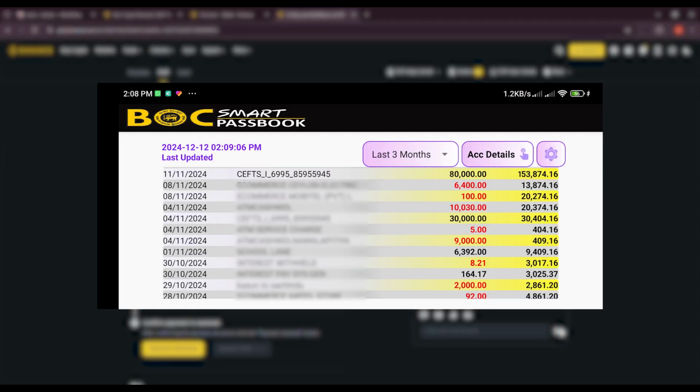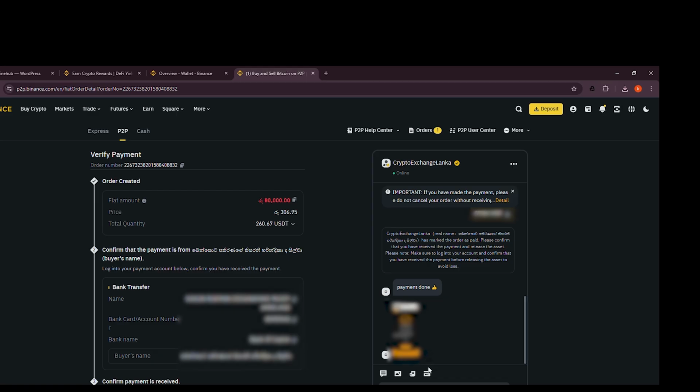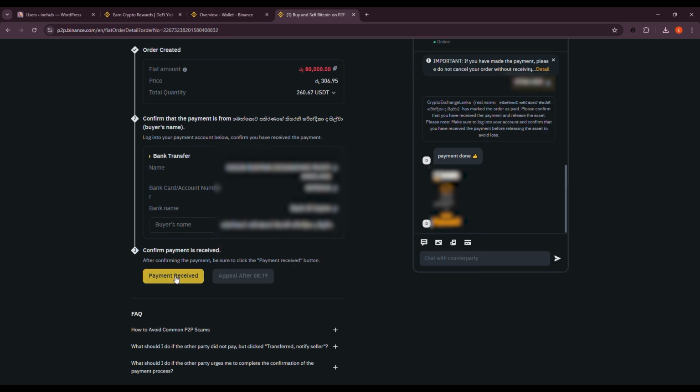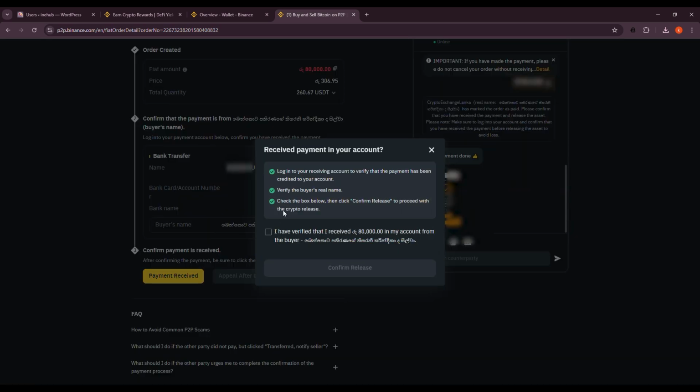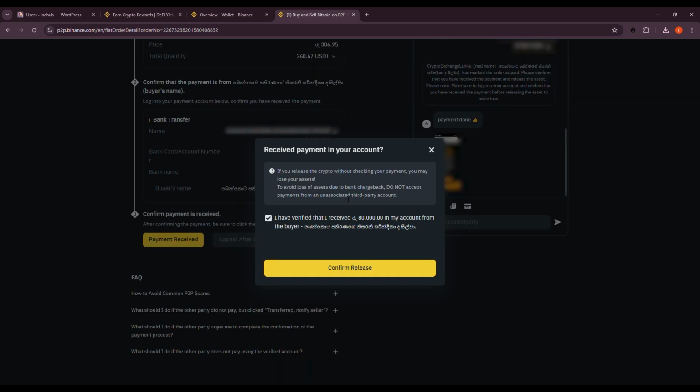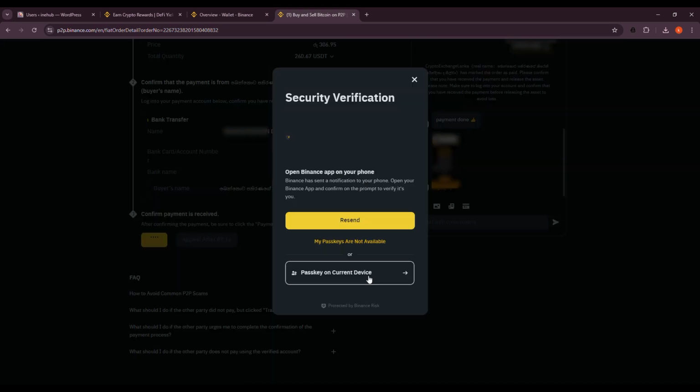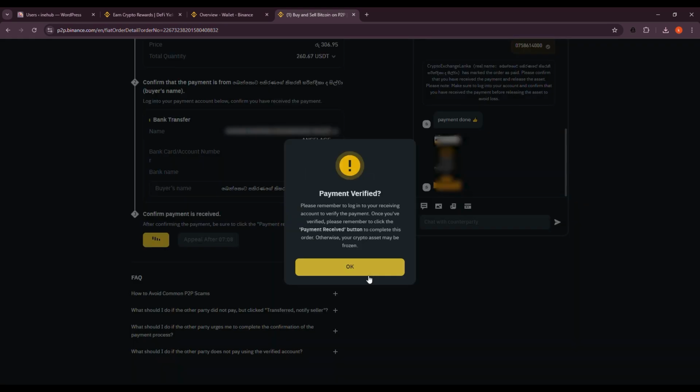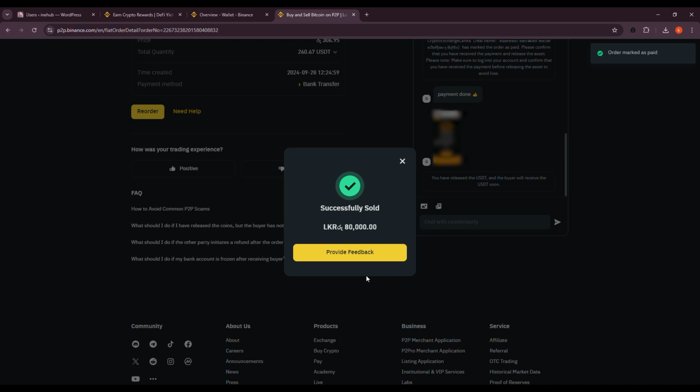Now, check carefully to see if the money has been credited to your account. Once the amount has been credited to your account, click the Payment Received button. If you don't receive money, never give your money away. You will have to enter your password when releasing your money. Finally, give him feedback based on his service.